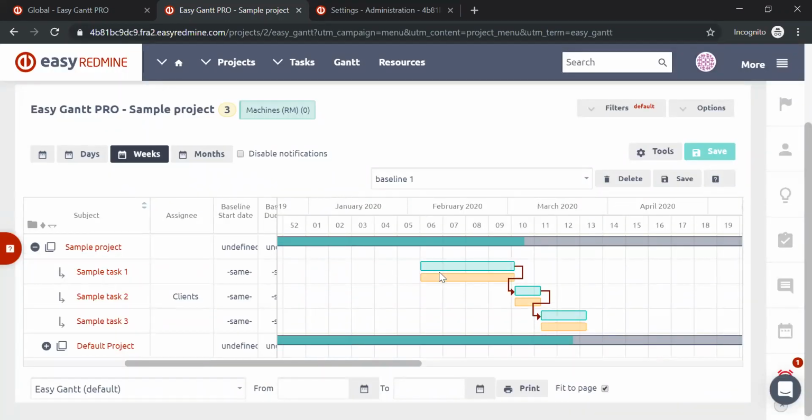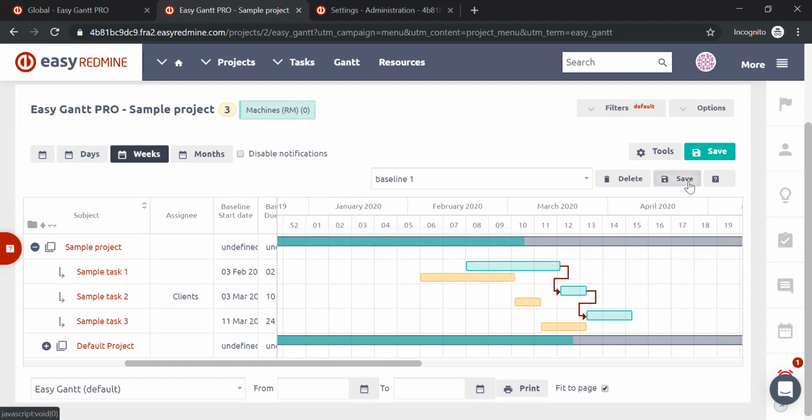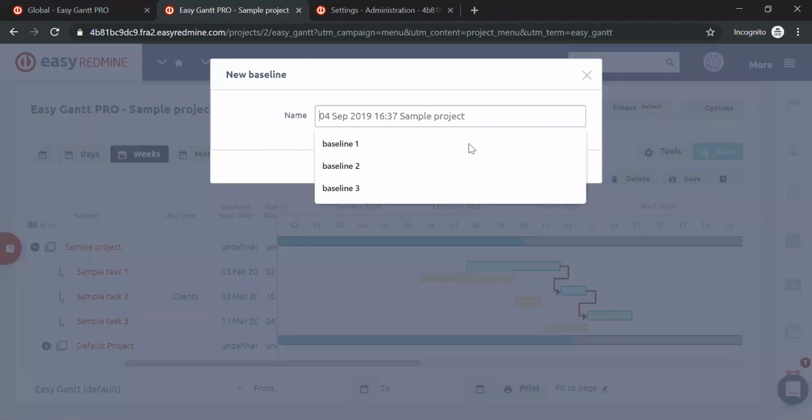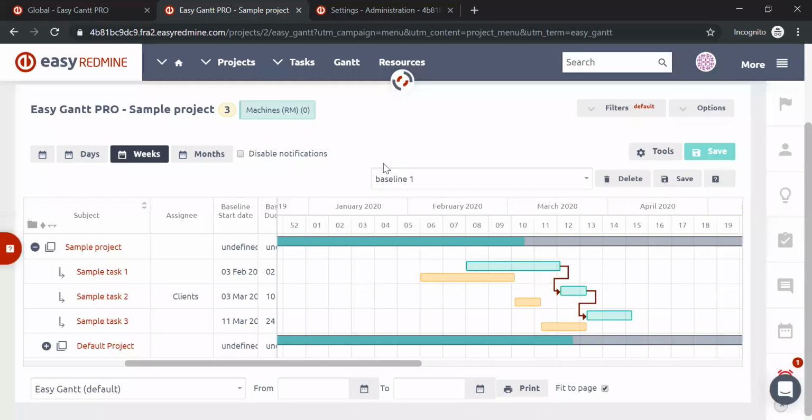So now the current time is shown in green, the way it is, and the orange is indicating the baseline. And as we know, when we move one task, the following related task will move as well. So let's do it. And now we can save the new baseline, the new version of it, just by hitting the button save. We have to save the changes we have done first before we can actually save the baseline. So we save the baseline, and now it's showing us baseline number 2.